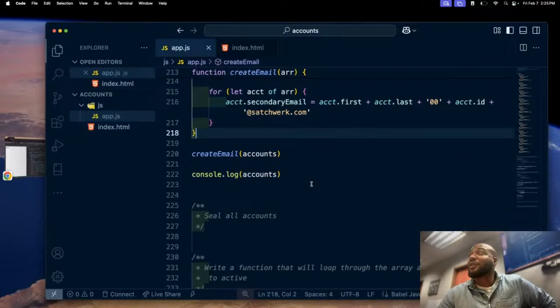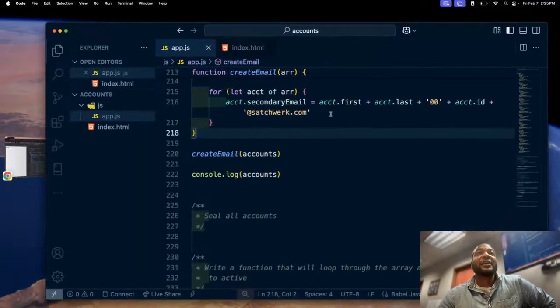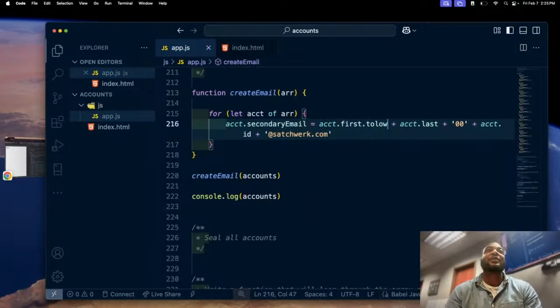I want to clean this up a little bit, though. We know with email, very rarely do we see emails with capital letters in it. So what we can do to fix that is here on account.first, I'm going to add toLowerCase.